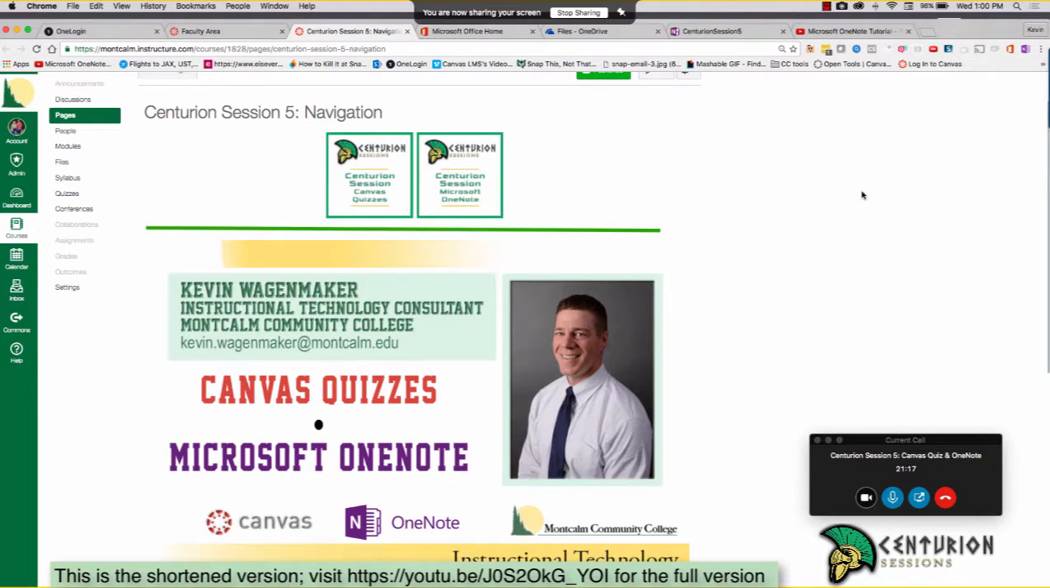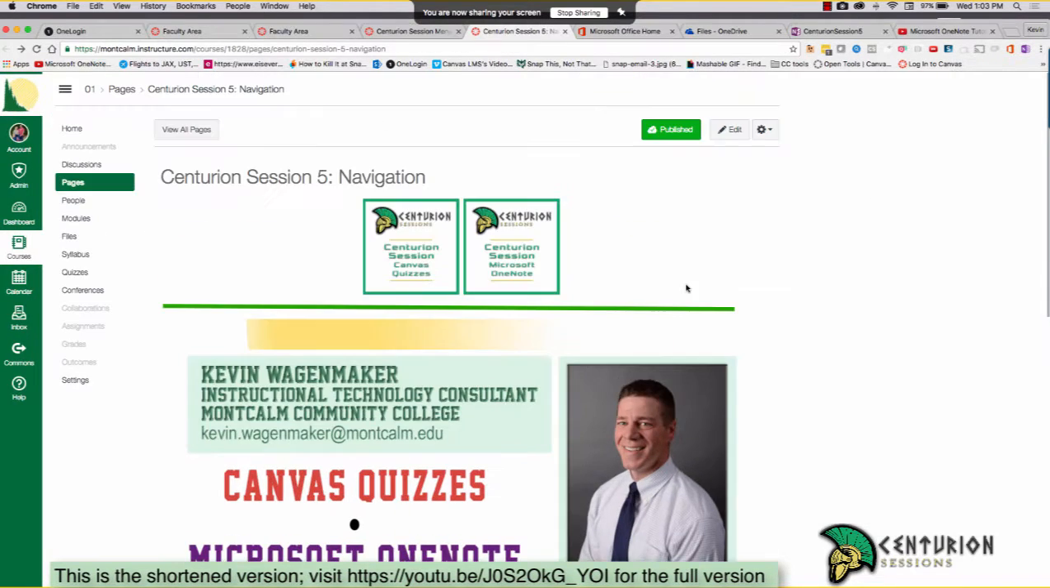During this session, we are going to cover Canvas quizzes. Obviously, a very important part of the Canvas offerings. It allows you to do a lengthy final exam. Maybe you want to do a unit test. Maybe you just want to do a quick assessment of something that you just covered in your class. In any case, Canvas quizzes can help you with that.